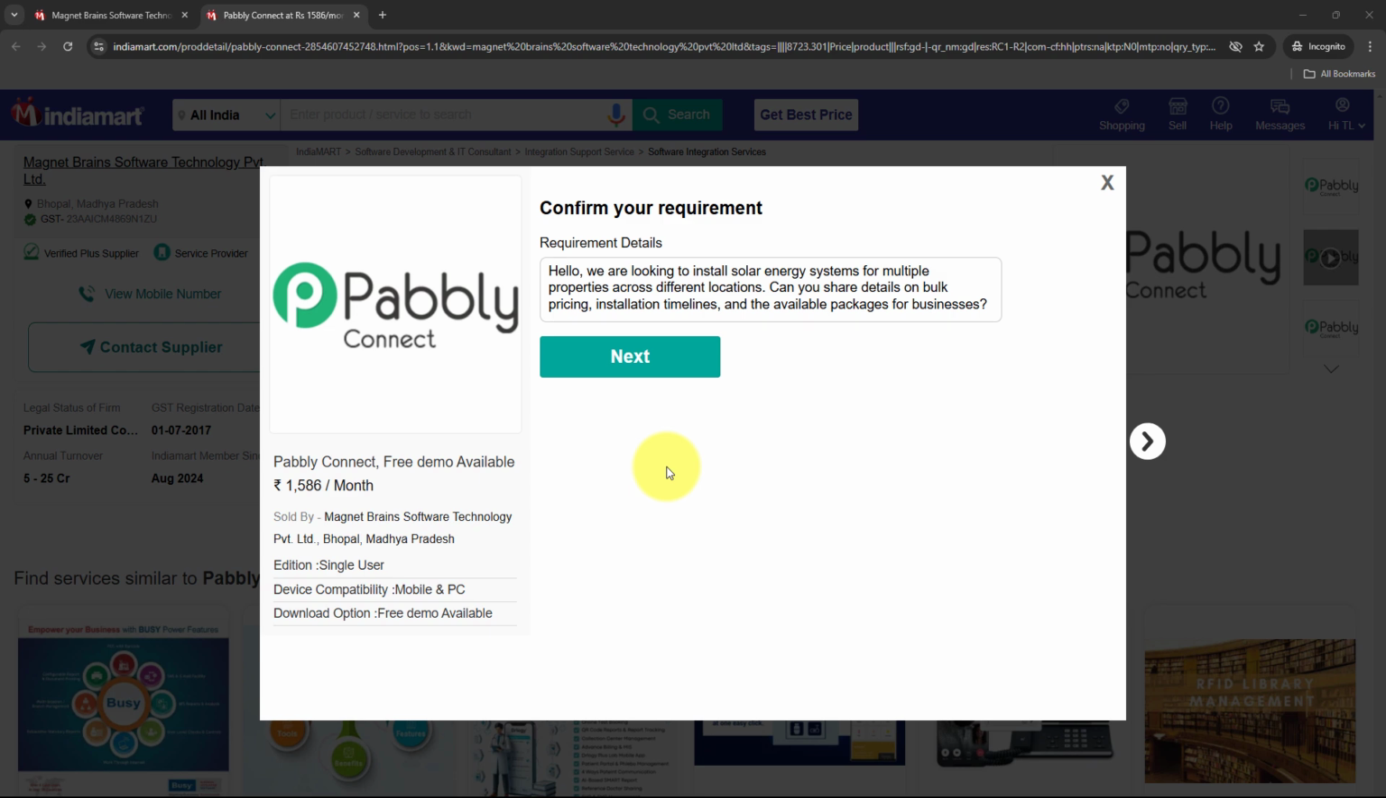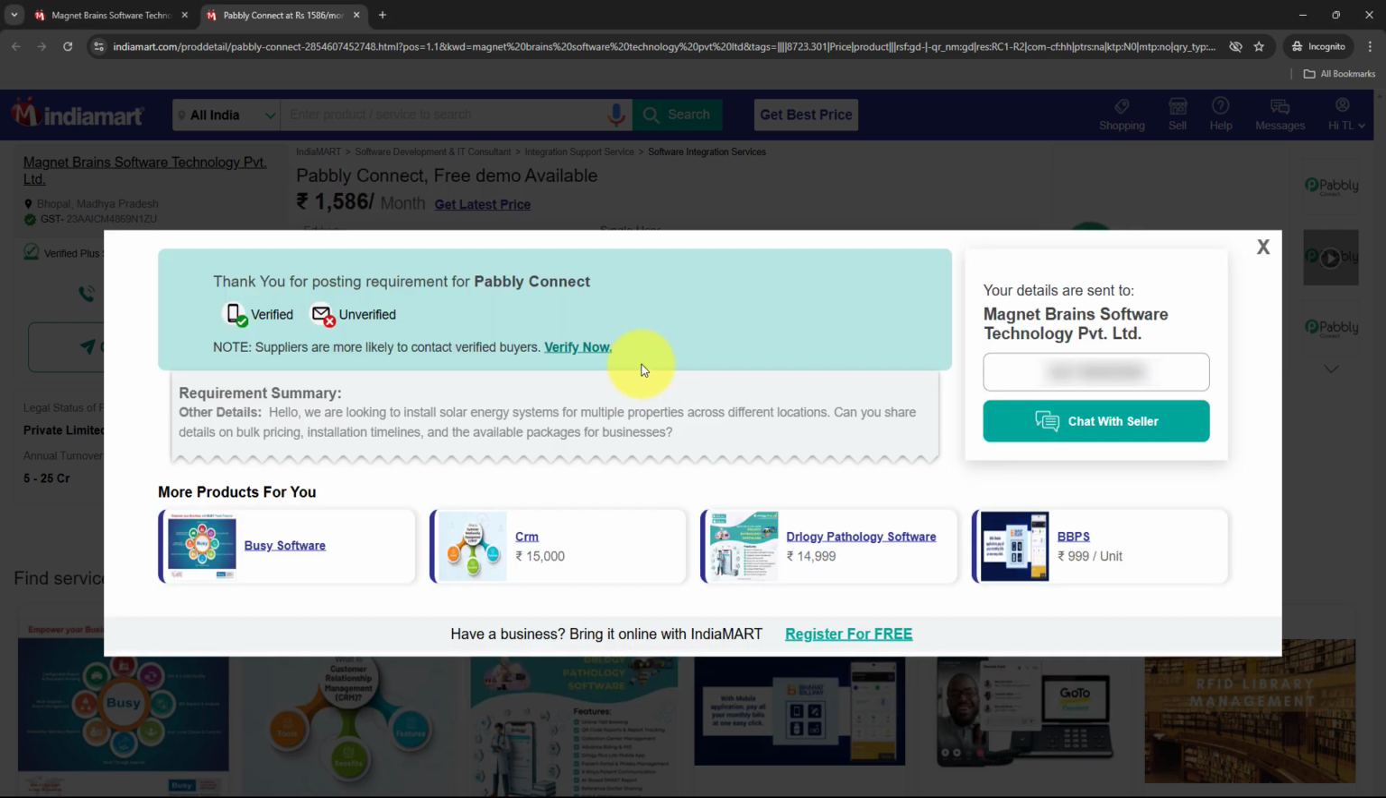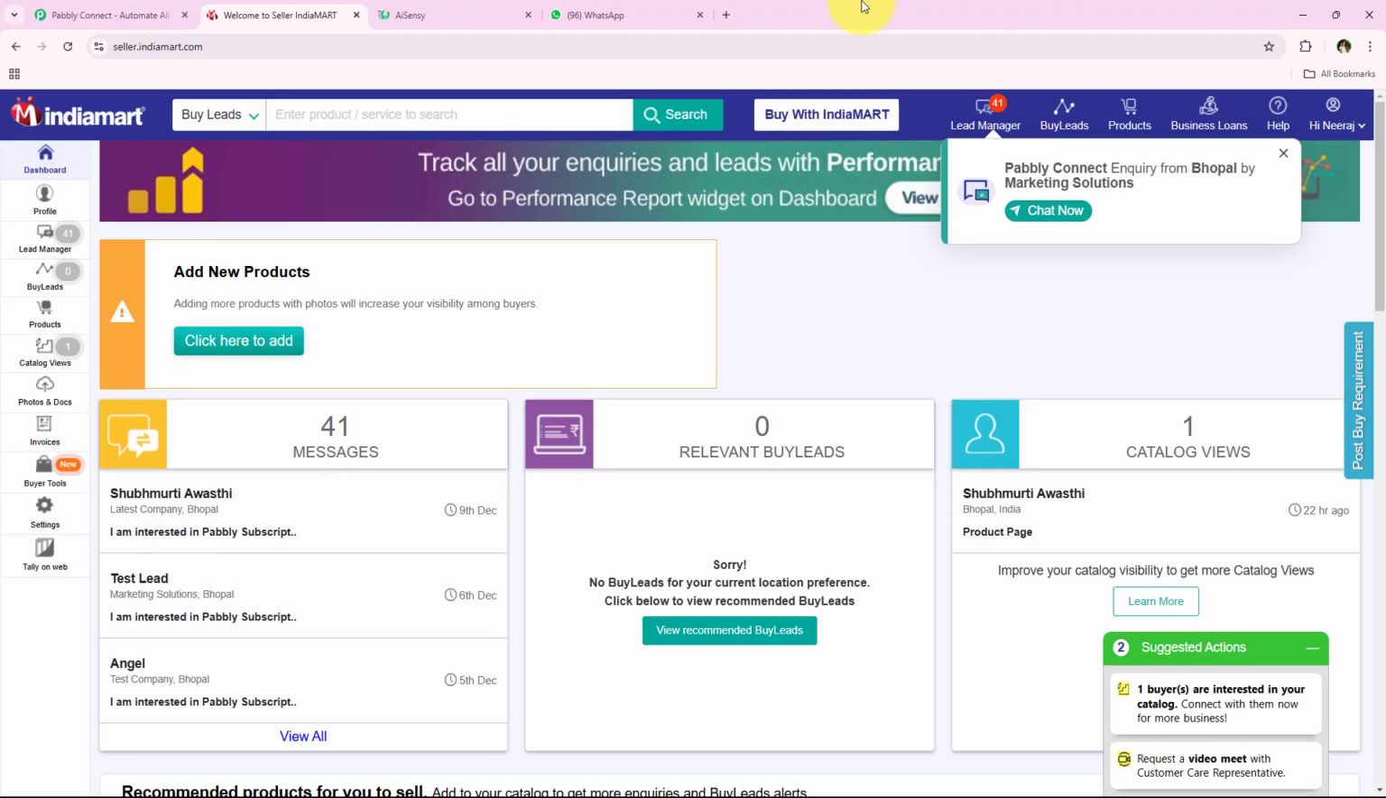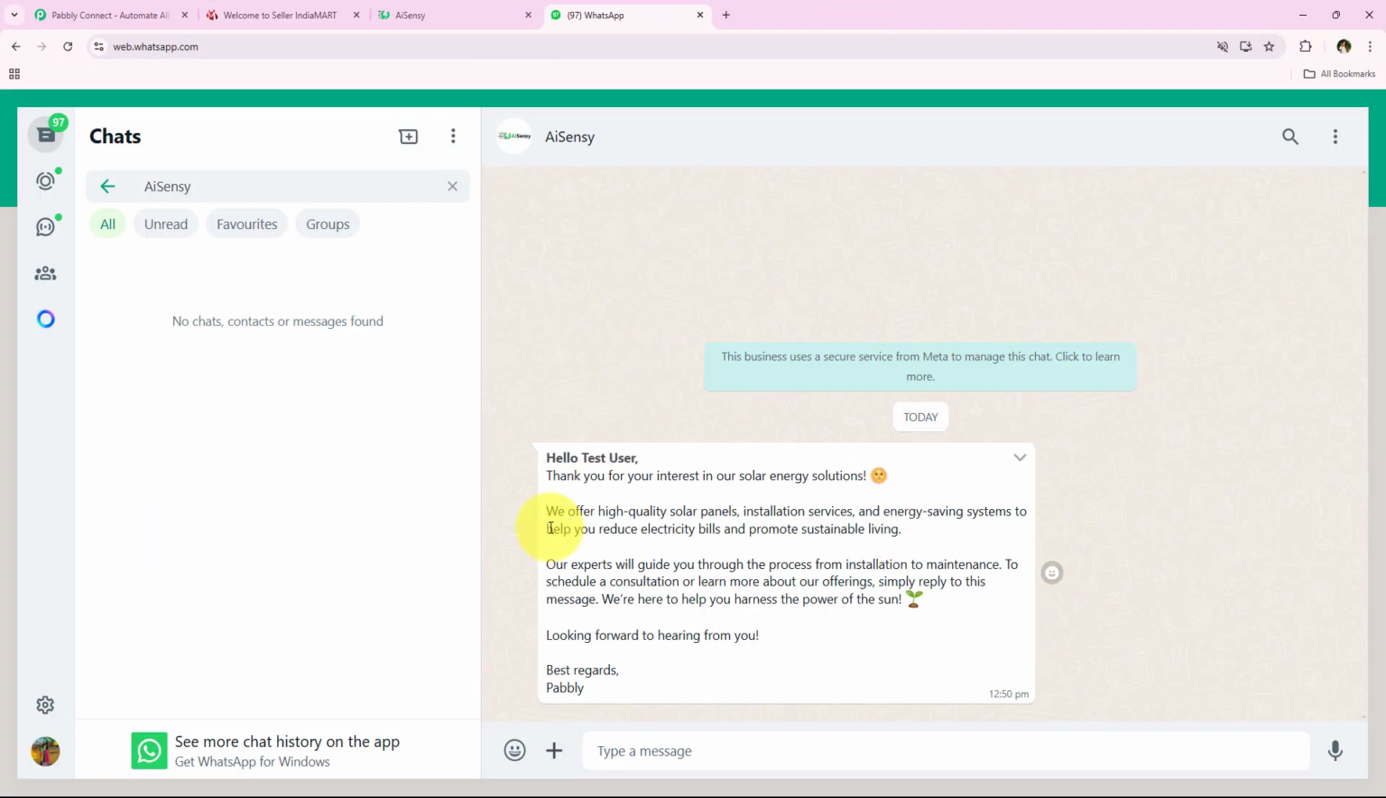So let's say that my name is Test and I'm submitting a dummy inquiry right over here. You can see that I've entered the requirement details and now I'm going to submit it right from here, and as soon as I submit this requirement, you can see that we have successfully received an automated WhatsApp message which says, "Hello Test user, thank you for your interest in our solar energy solutions. We offer high quality solar panels, installation services and energy saving systems."